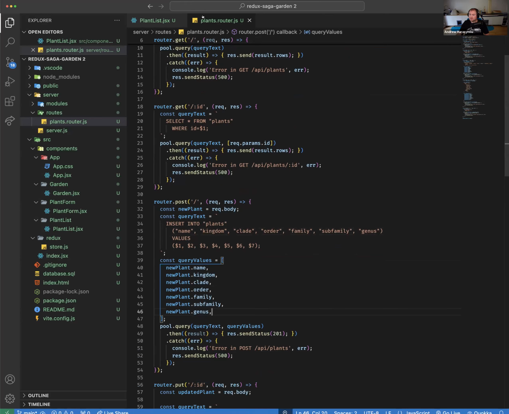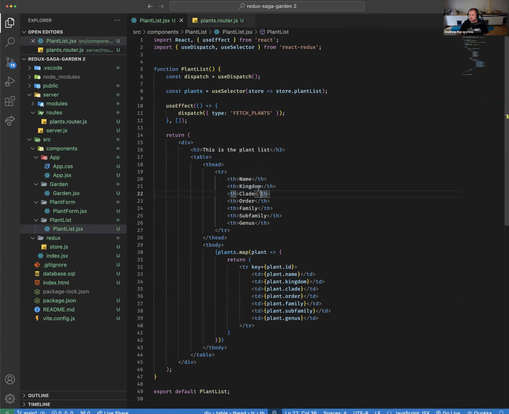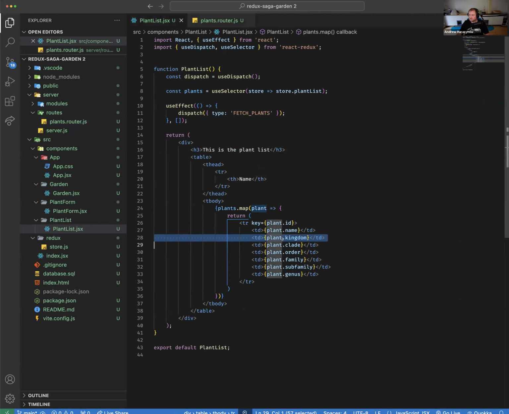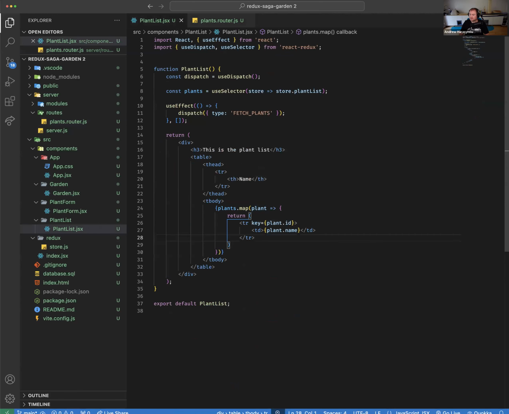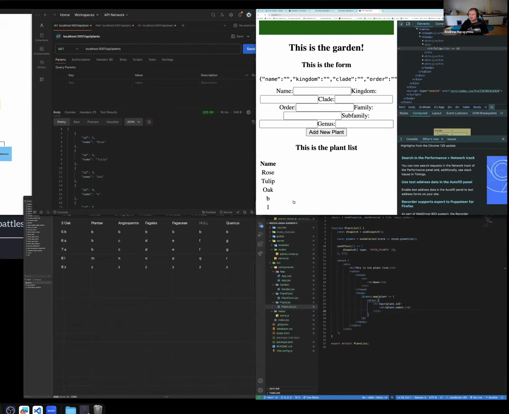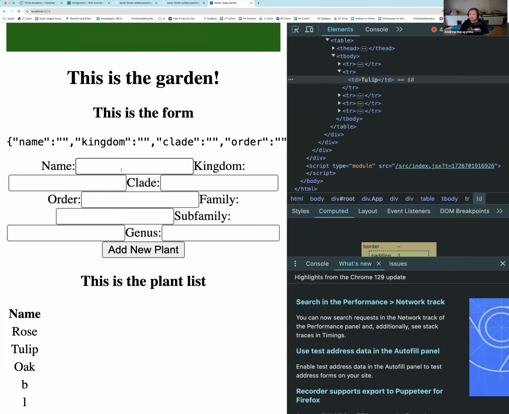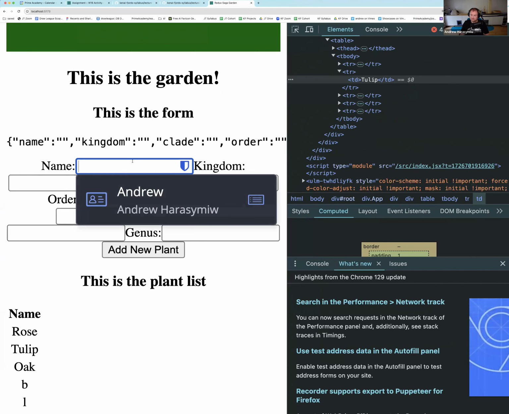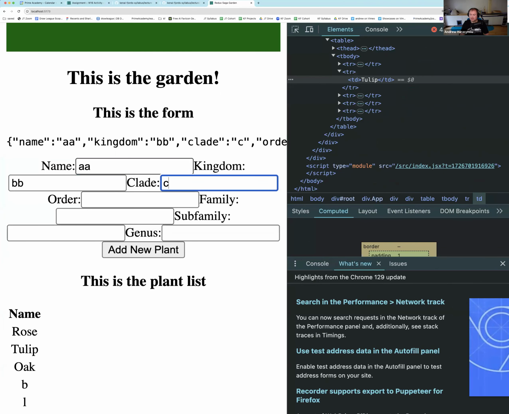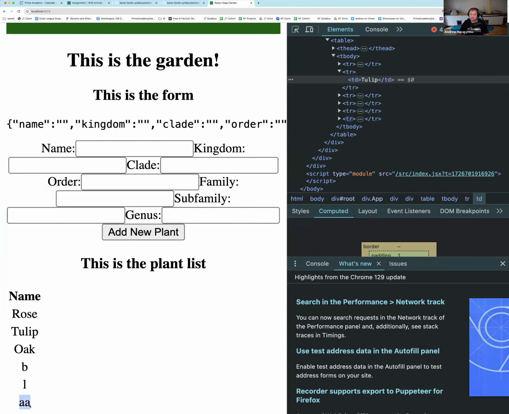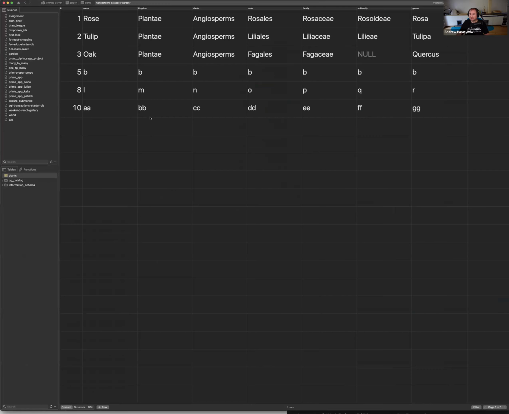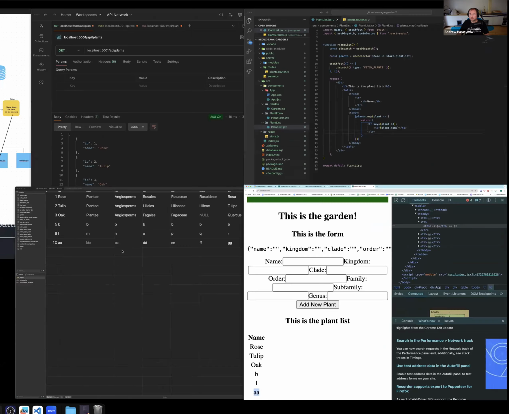I will just get rid of the other rows. There we go. So now I can add a new thing. AA, BB, CC, DD, EE, FF, GG. The name will show up. The whole thing gets added to the database. And then we'll add a delete button next to each of these.